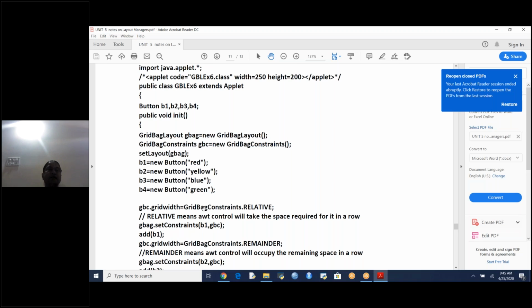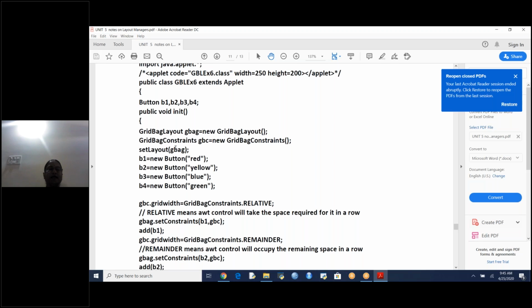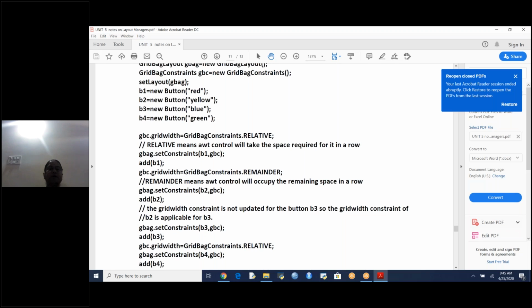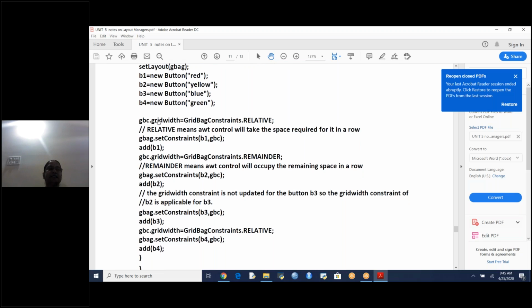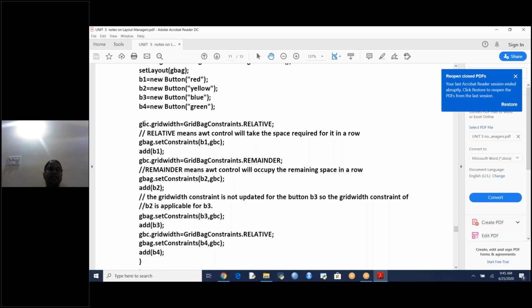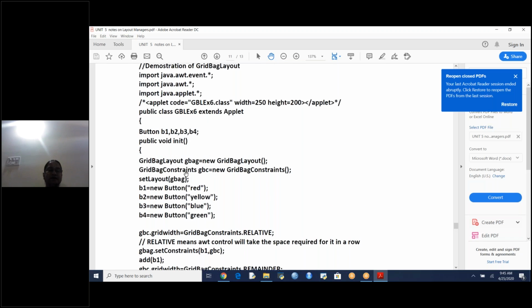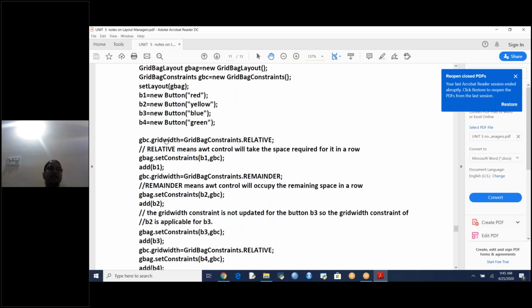So I have created objects for 2 classes: one is GridBagLayout and the other is GridBagConstraints. After that, how do I set the constraint to the buttons? This is the next step you should remember. GBC means the GridBagConstraints object. So gbc.gridwidth equals GridBagConstraints, a predefined class. In that, relative and remainder are the constraints, which are constants and static variables. Static variables are accessed outside the class using the class name, that's why GridBagConstraints.RELATIVE.